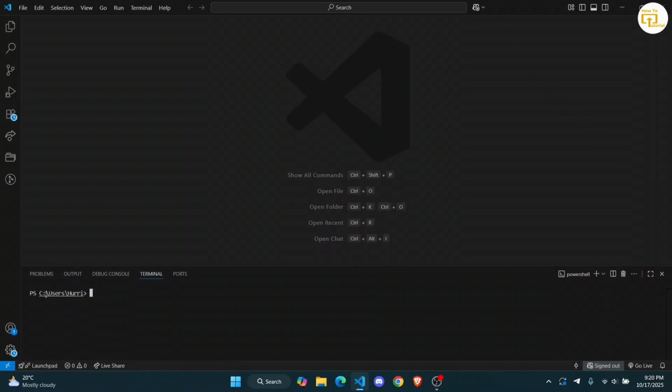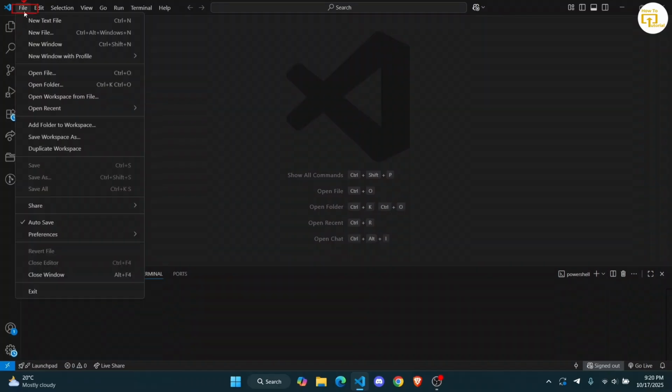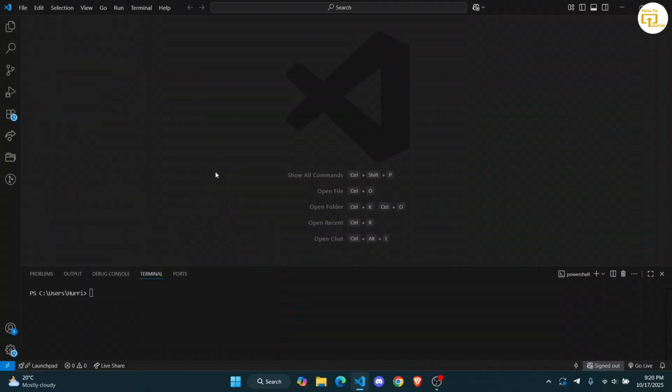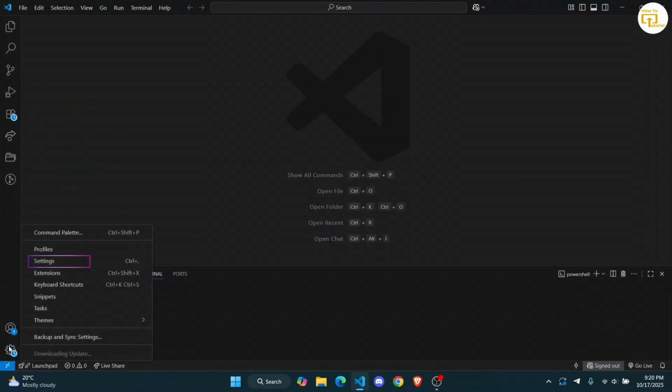Now, let's say if you want to change it, you need to find the file section at the top left corner. Then go ahead and find Preferences. From there, you can open up Settings. Additionally, what you can do is directly open Settings from the left-hand side of your navigation screen and then click on it to open up your settings.